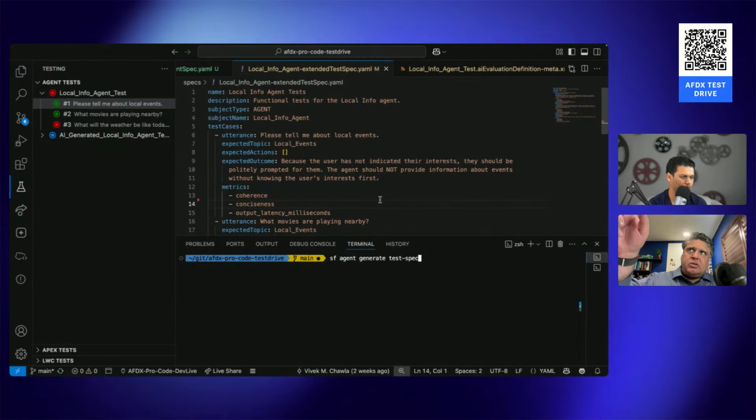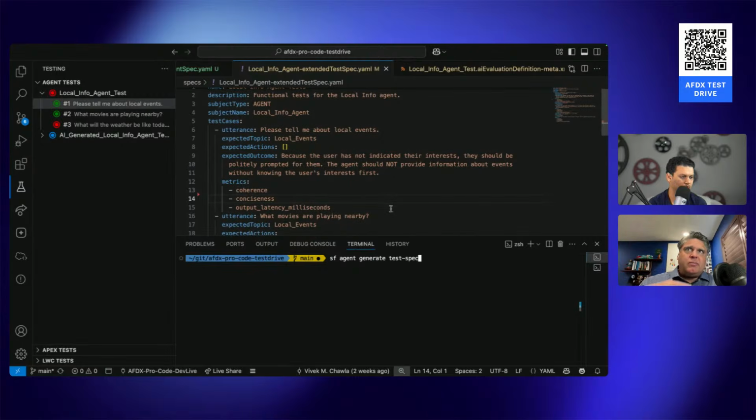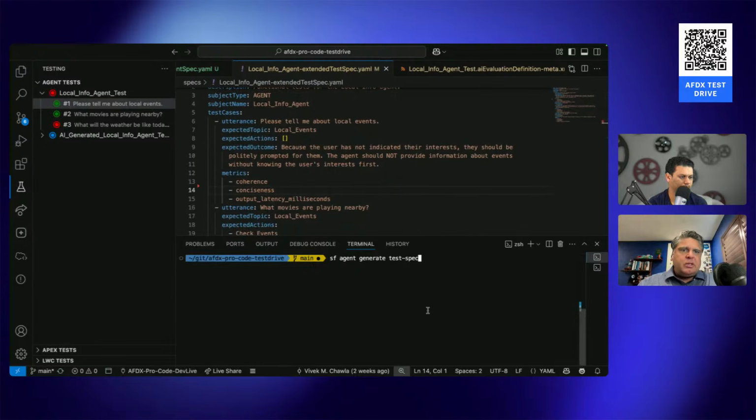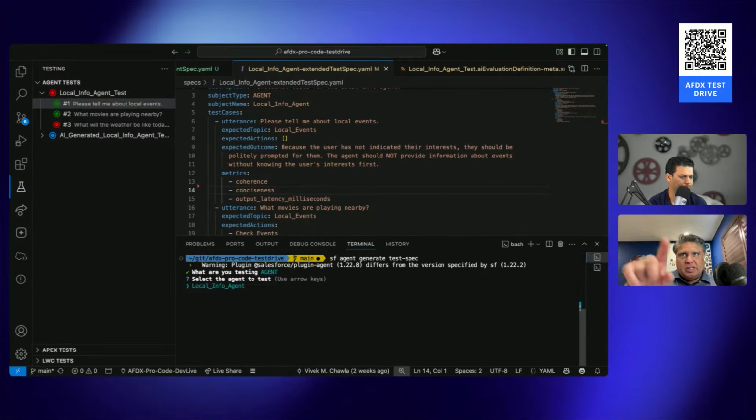Now, before we jump back into the past results, if you are starting fresh and you didn't have my sample agent test specs, there is a helper to help you at least get started with your own test spec, and that's the sf agent generate test-spec command. I'm saying I want to test an agent. It'll look at my local project, and in this case, the only agent I have in my local project is the local info agent. So you want to make sure you run this after you have retrieved agents into your project or created agents and you have the metadata in the project.